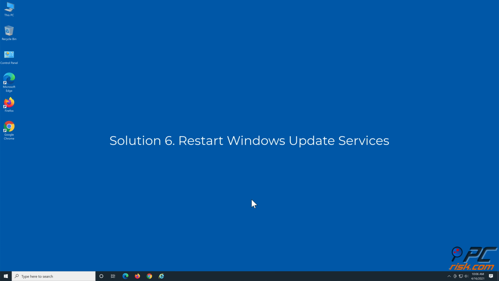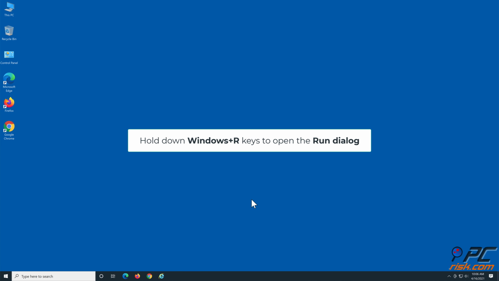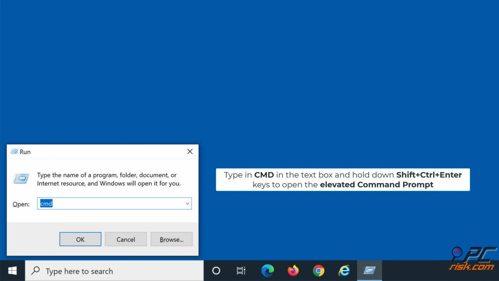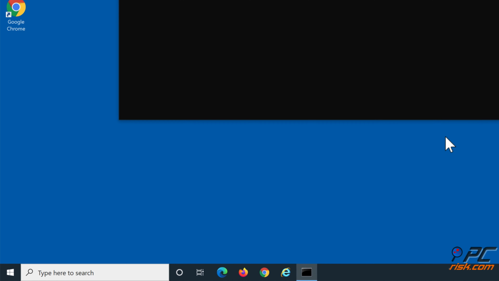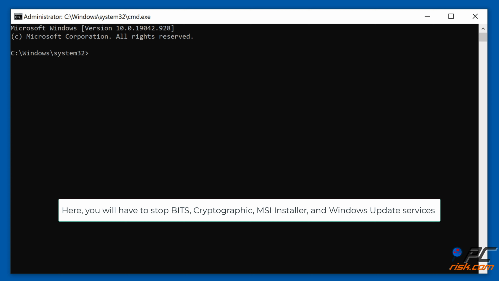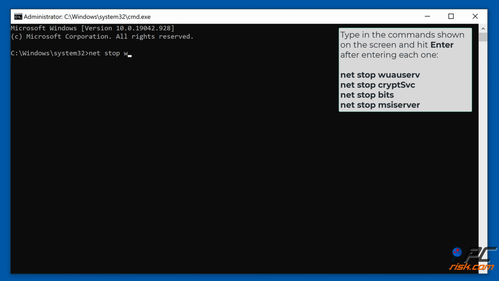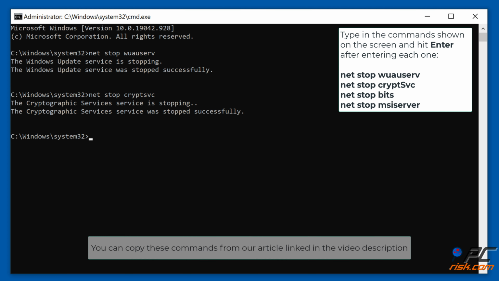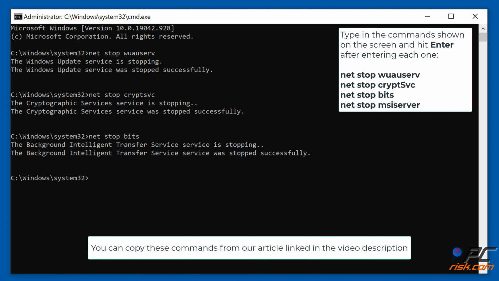Solution 6. Restart Windows Update Services. Hold down Windows plus R keys to open the Run dialog. Type in CMD in the text box, and hold down Shift plus Ctrl plus Enter keys to open the elevated command prompt. Here, you will have to stop BITS, Cryptographic, MSI Installer, and Windows Update Services. Type in the commands shown on the screen, and hit Enter after entering each one. You can copy these commands from our article linked in the video description.